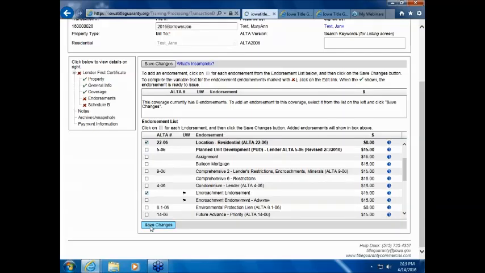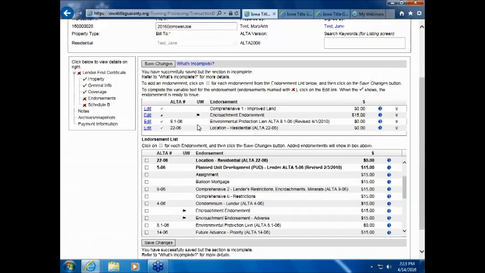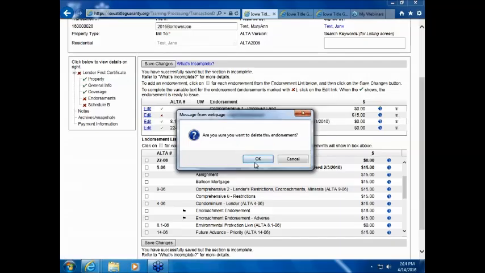And save changes. And it puts them up here in the selected section. Any endorsements that don't need any edits, that are ready to go, will have that green check mark by them. If they need edits, they'll have a red X, and then you can click on Edit to go in and fill in the variables. If you chose an endorsement you don't need, there's a trash can here. You can remove it.